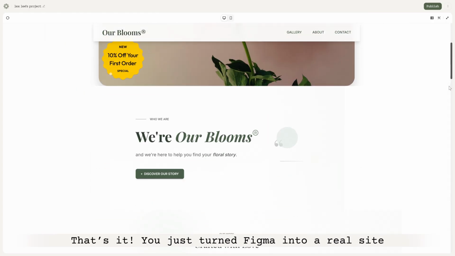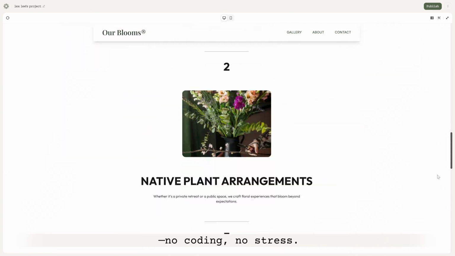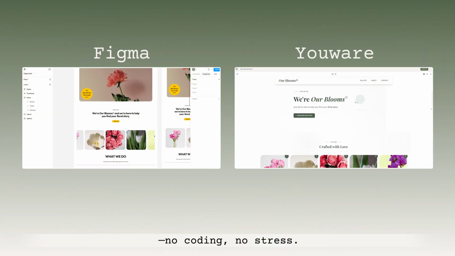That's it. You just turned Figma into a real site. No coding, no stress. That's the power of YouWare. Code-free, stress-free, and editable anytime.